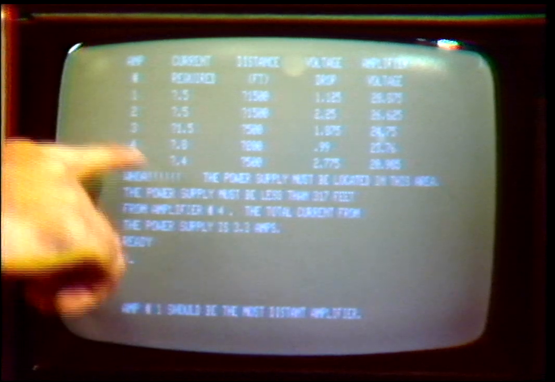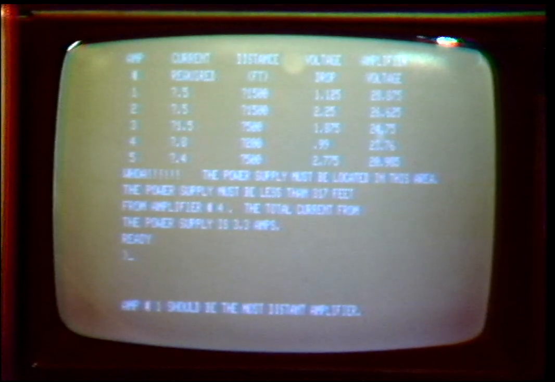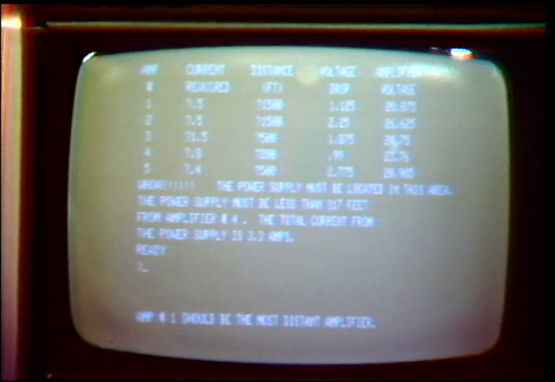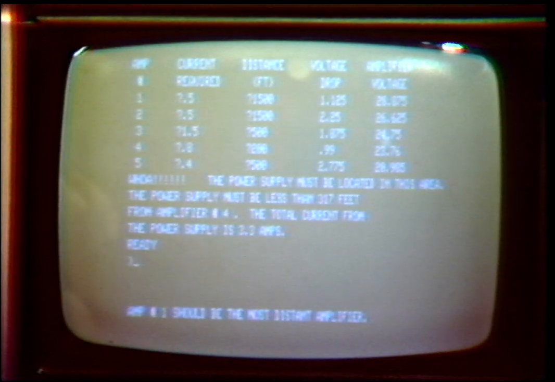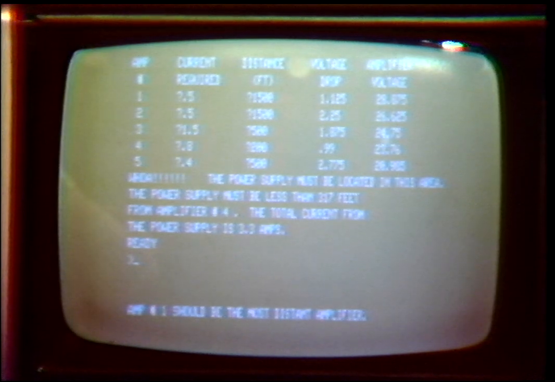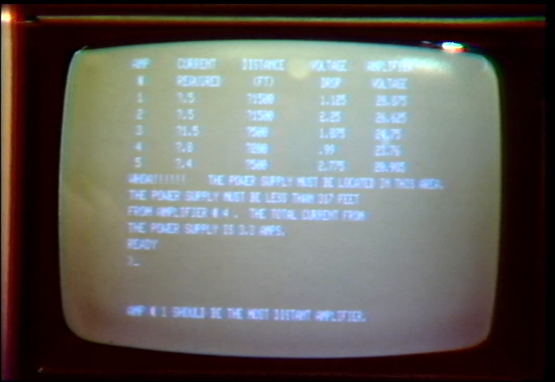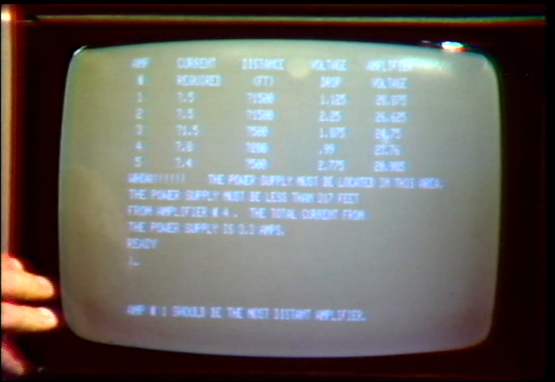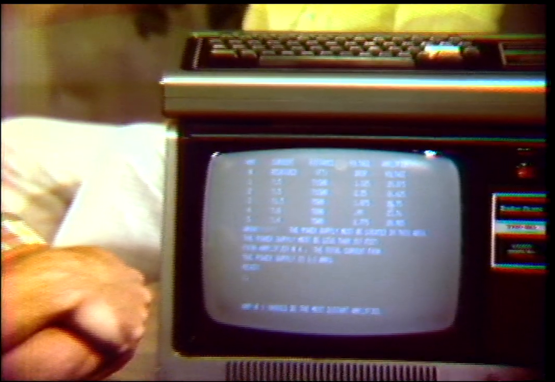Okay, at this point here, when we've tried to enter the fifth amplifier, in doing so, the amplifier voltage there dropped below our minimum that we've set as 22 volts. So what it says is, whoa, the power supply must be located in this area. The power supply must be less than 317 feet from the amplifier number 4, which was the previous amplifier in there, before the last one we entered. And the total current from the power supply is 3.3 amps. I should note that we started with the amplifier number 1 in this example was the most distant amplifier. And that's the basis of this program.